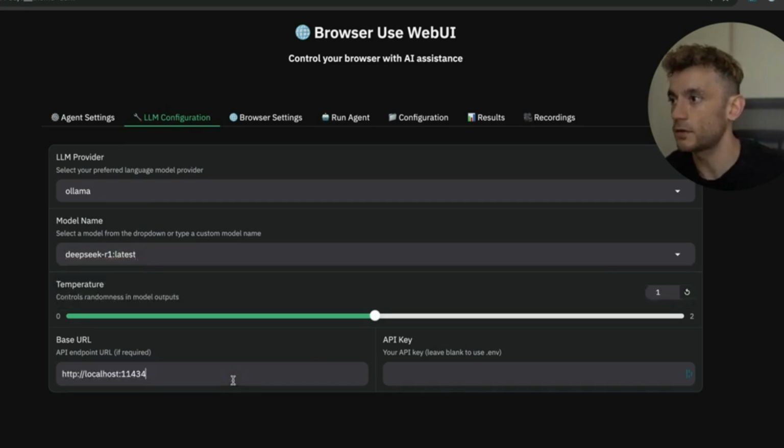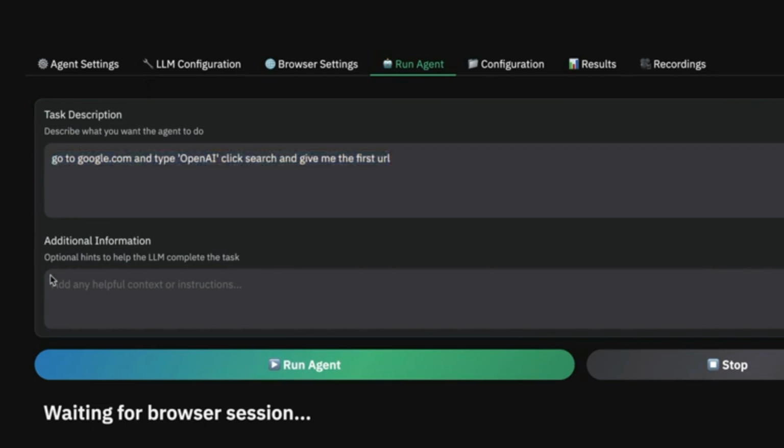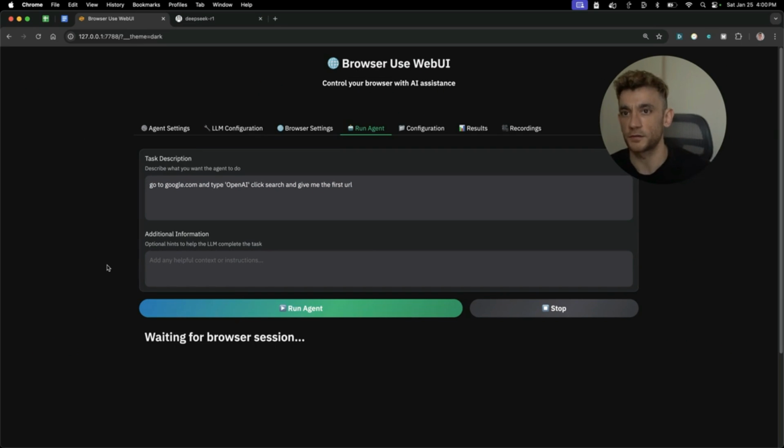The base URL is going to be this. And then once you set it up, you can easily just put in your prompts and your instructions to the agent and then hit run agent. What that will do is just start running the browser session for you. Pretty simple. You can get all of this set up in minutes.